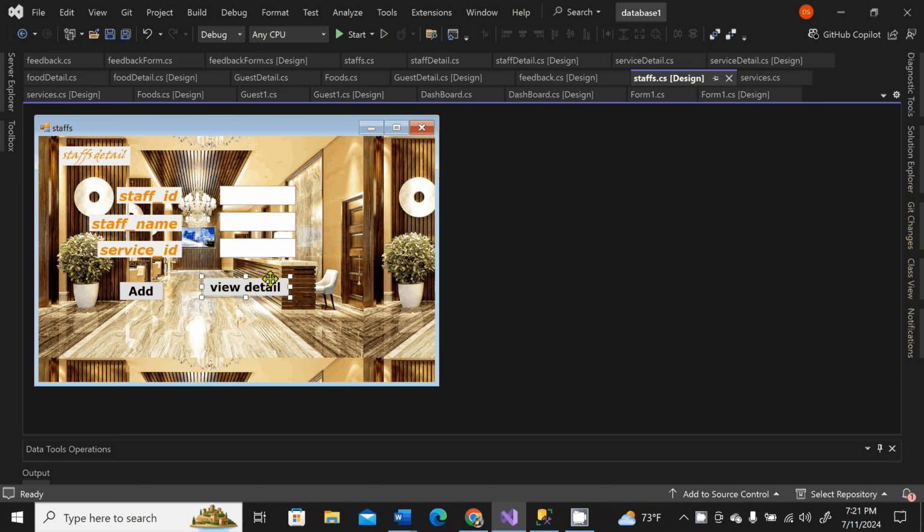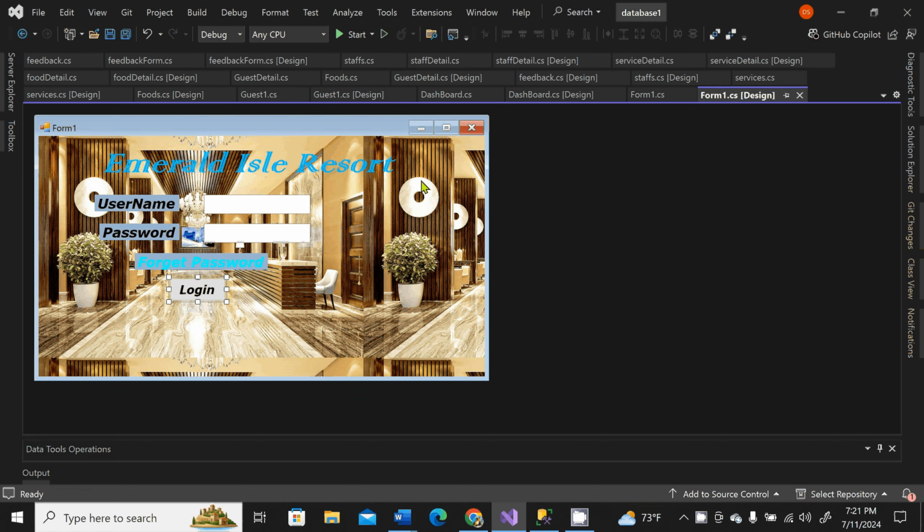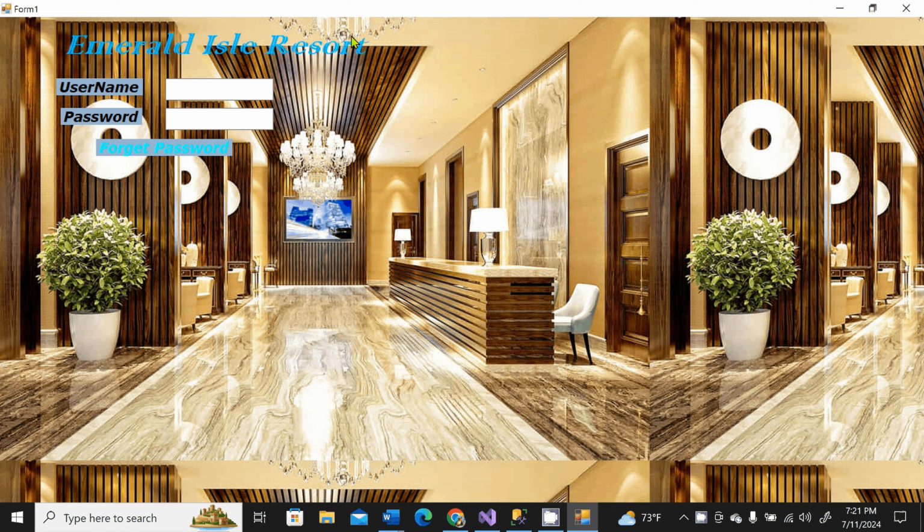Now play the forms. After clicking the start button, it is asking us to fill in the username and password. Now I am writing Deepak, where D is capital, and password deepak, where all are small.